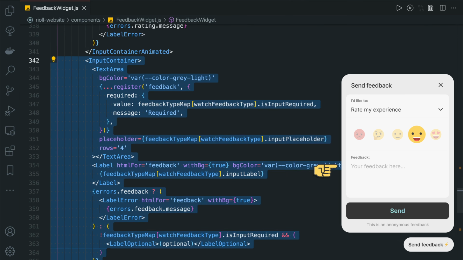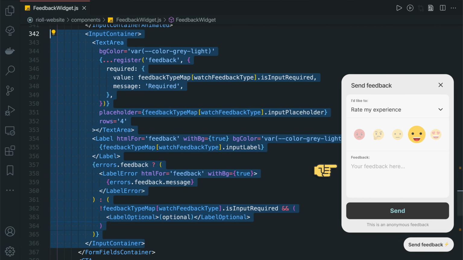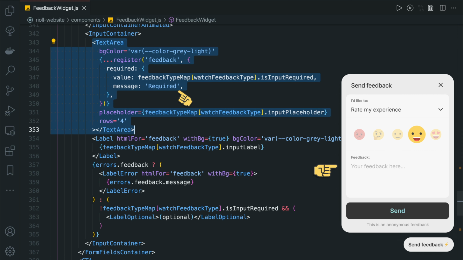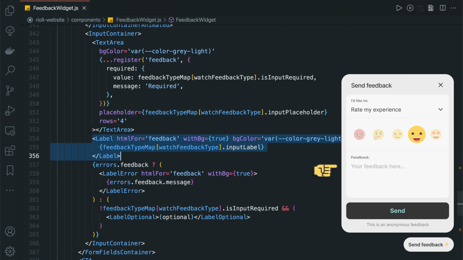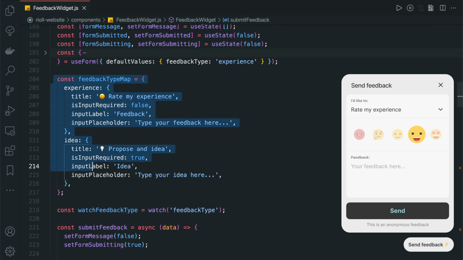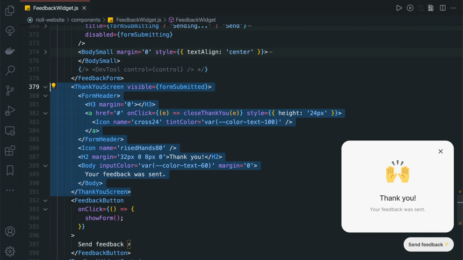Next, there is a place to type a feedback. This is optional when rating experience, but required when proposing an idea. Label and placeholder text are also different for both cases. I've made this feedback type map to easily configure and add new feedback types in the future. One of them could be to report a bug. Last but not least, there is a thank you screen.